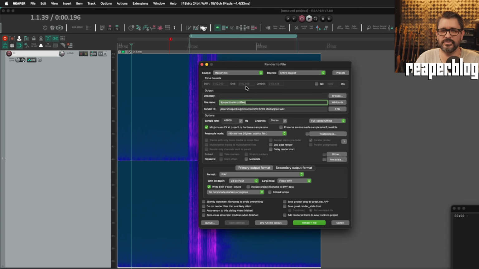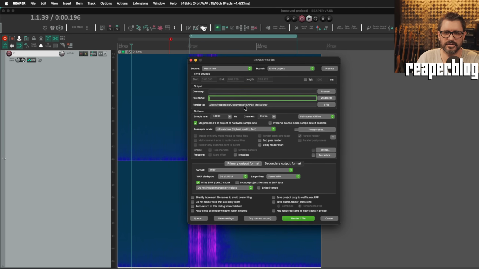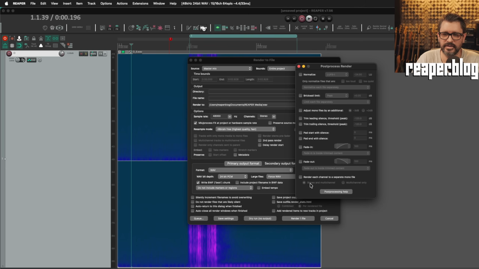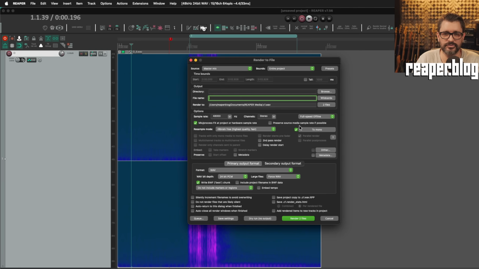All right, coming back to the render dialog again. A bunch of new options. I did already show this before, but there is that option to render separate mono files, stereo, multi-channel, or multi-channel only. So great for rendering out 5.1 files, 4-channel files, or separate mono files right from the render window. So there's no post-processing manually that you would have to do.